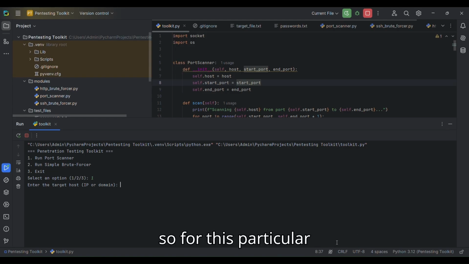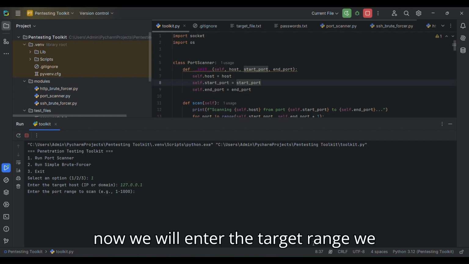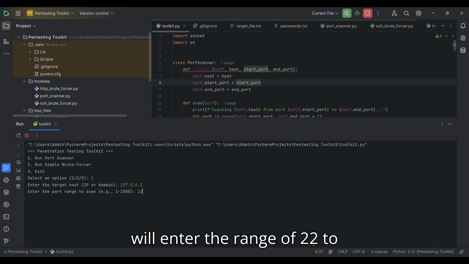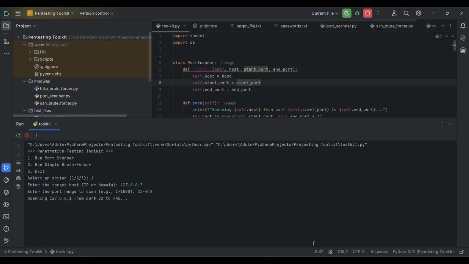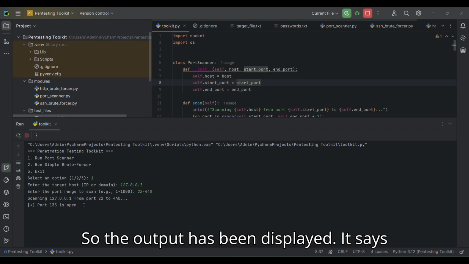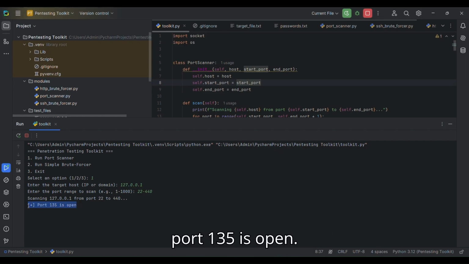So for this particular port scan, we will enter the IP 127.0.0.1. Now we will enter the target range. We will enter the range of 22 to 440. So the output has been displayed. It says port 135 is open.